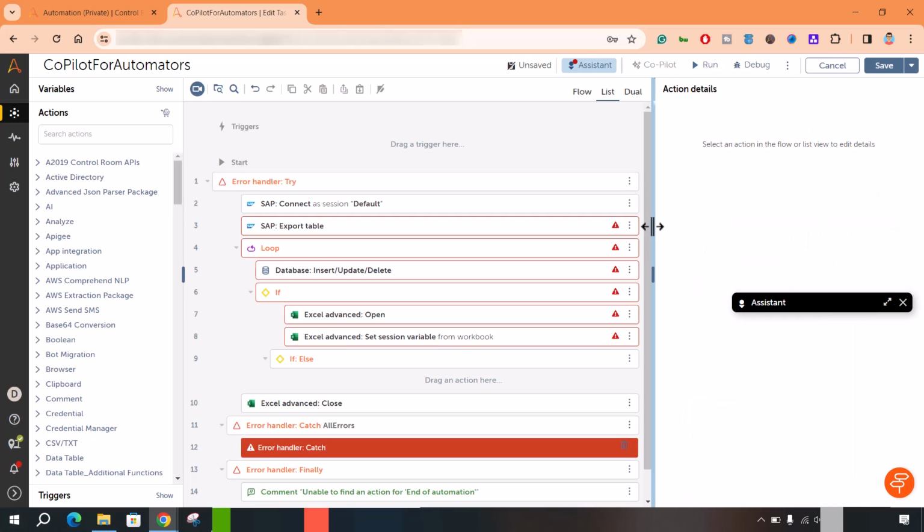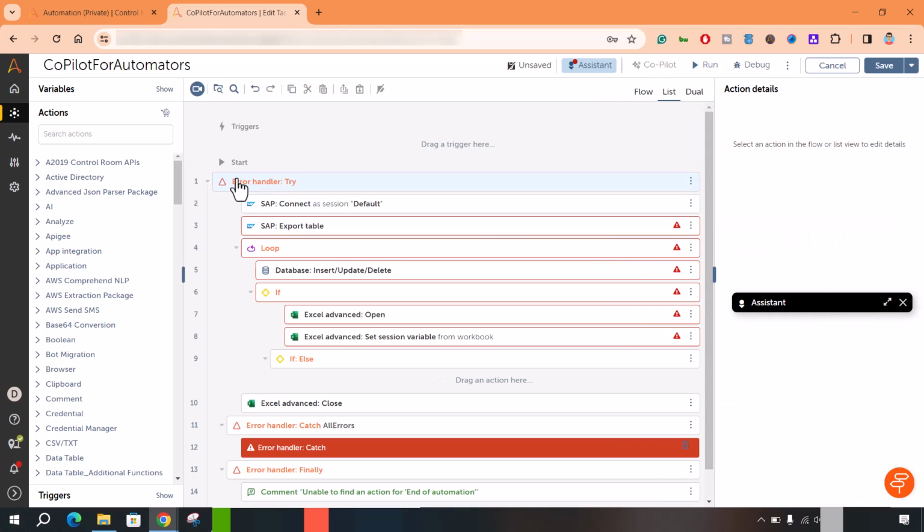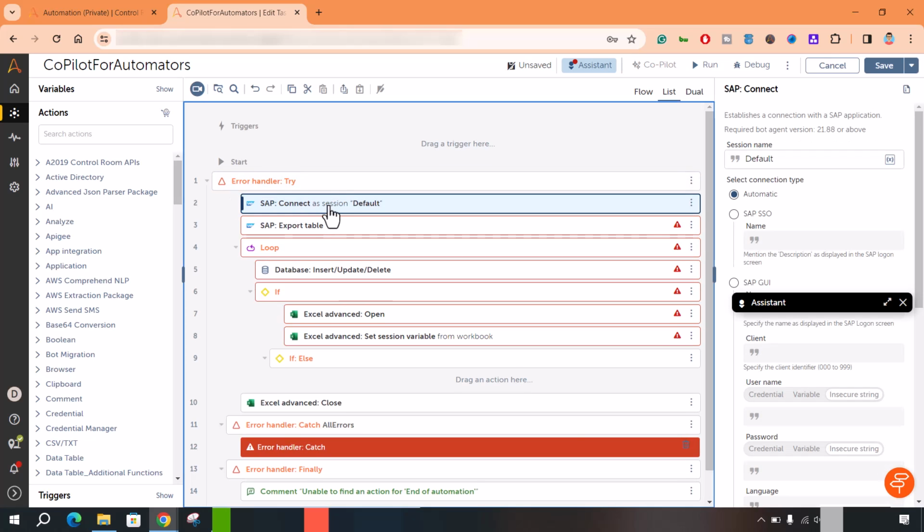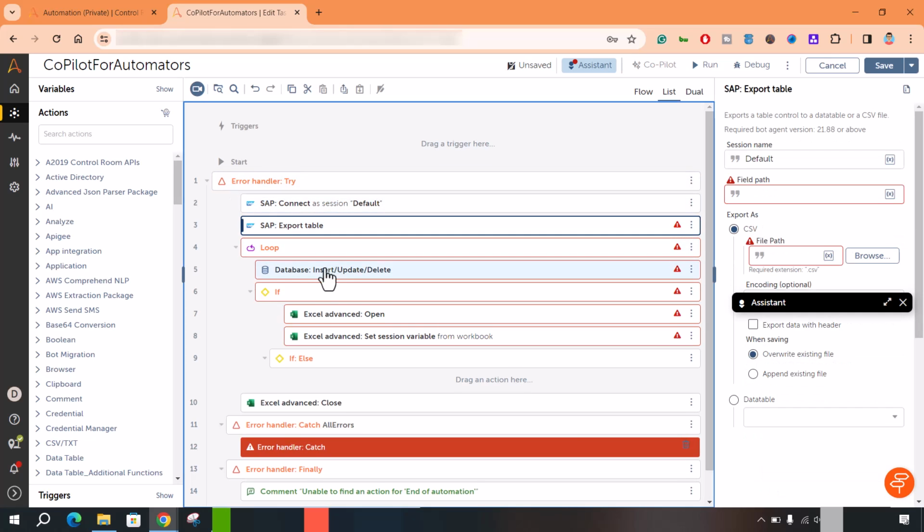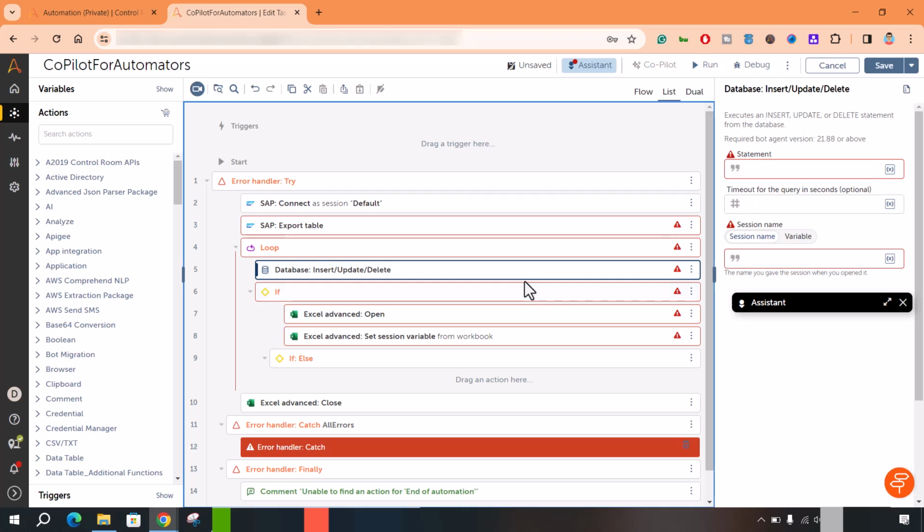Okay, as you can see here, it has created a bot which connects to SAP and exports the table. It has a database action to insert the data into the database. Yeah, we definitely need a connection to the database also, and a disconnect also, because we didn't specify that. So it has not created it from our prompt. We haven't mentioned that we need to connect to the database first, then insert, and then disconnect from the database. So we can precisely include that information in our prompt also.